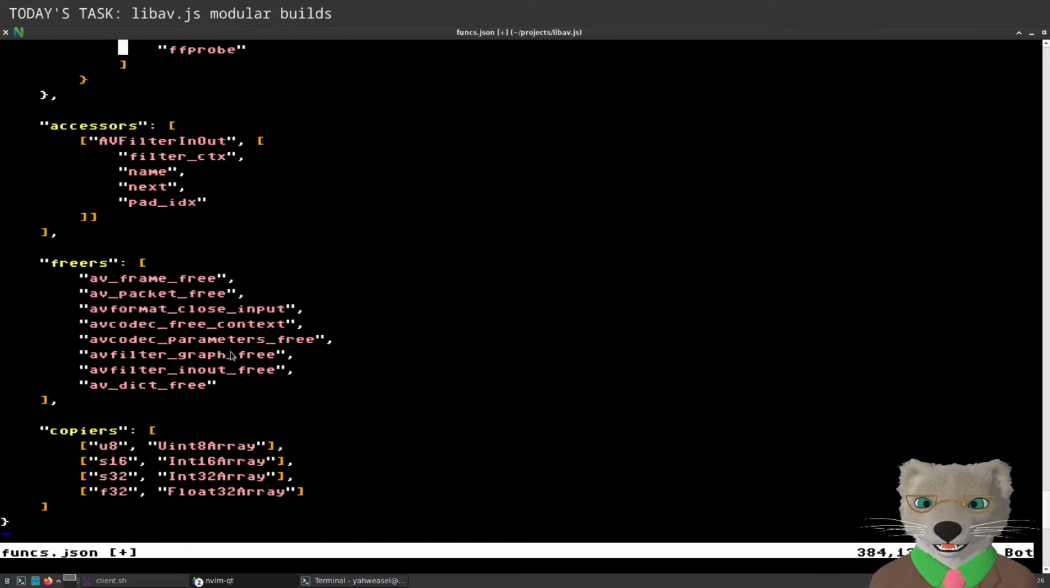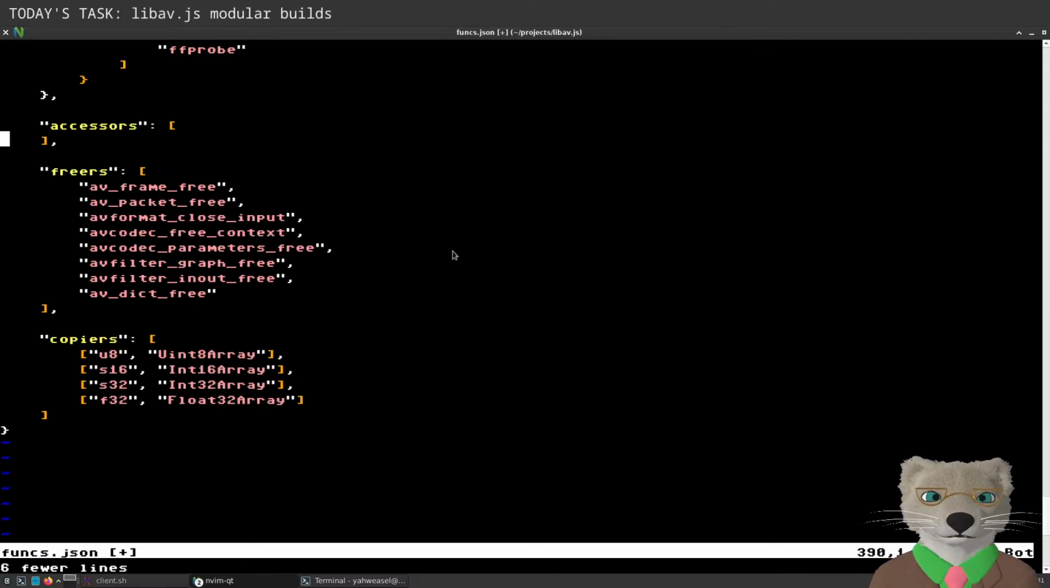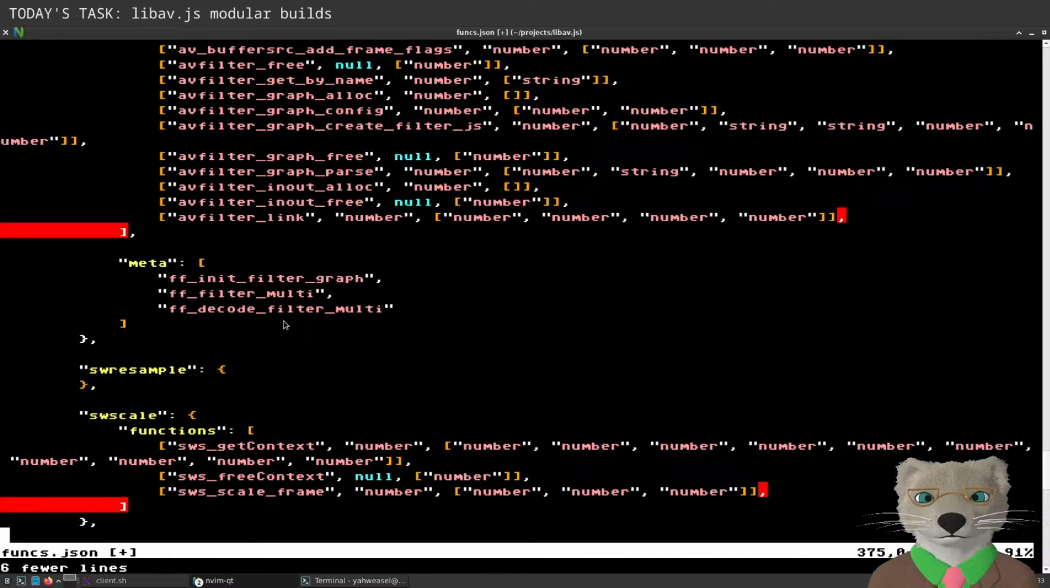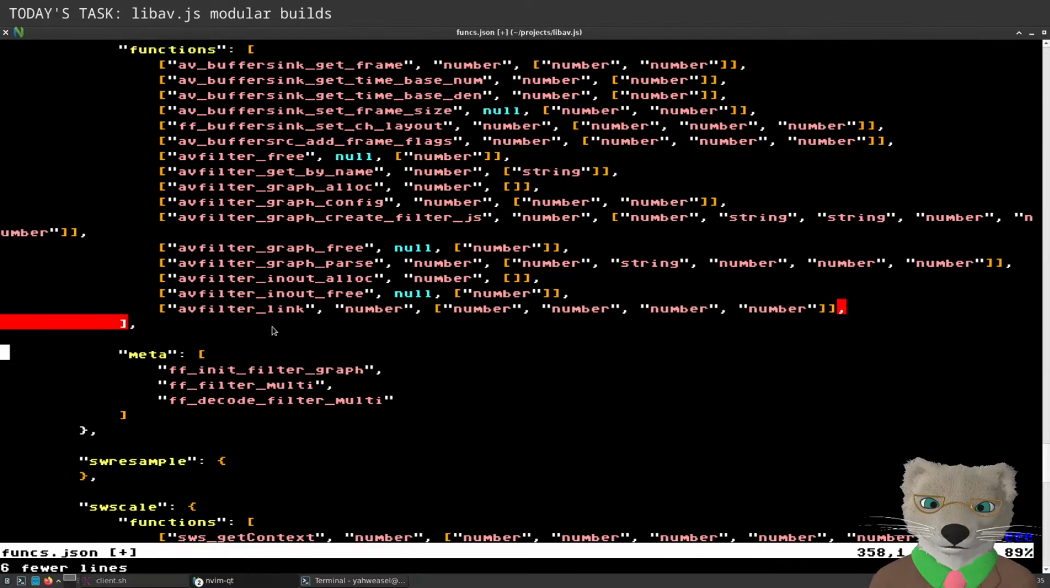Greatest part is I'm doing all of this, and then I will need to do a ton more work to make the rest of this actually be able to use this. Okay, accessors, this was AV filter.